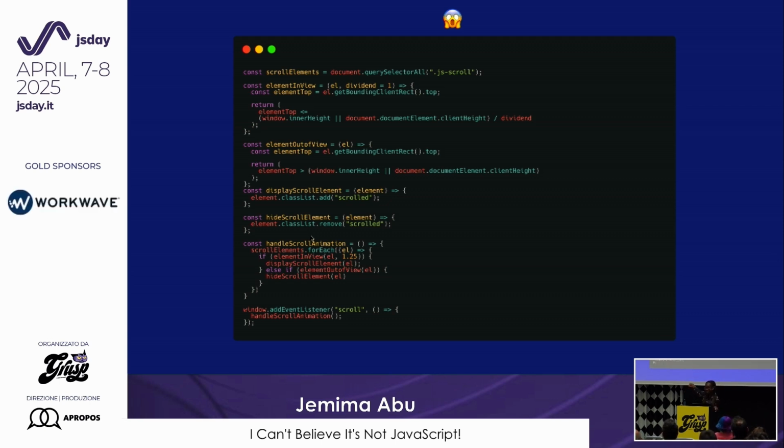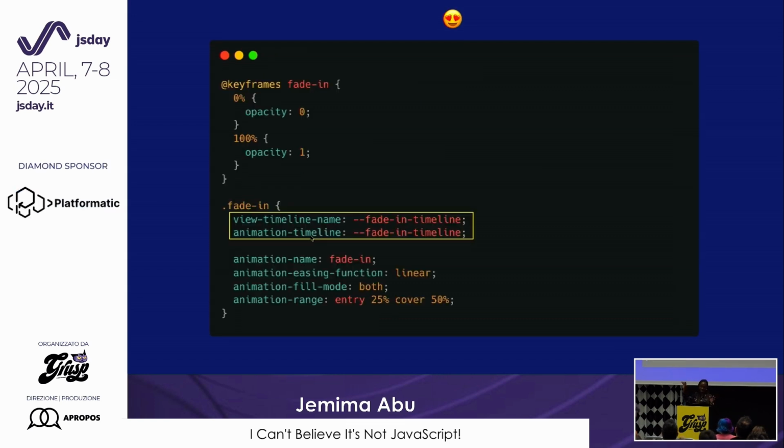Doesn't this make you want to cry? Isn't this terrible looking? Ugh, I hate this. Throwing tomatoes at the screen. This is how we handle that same code using only CSS.